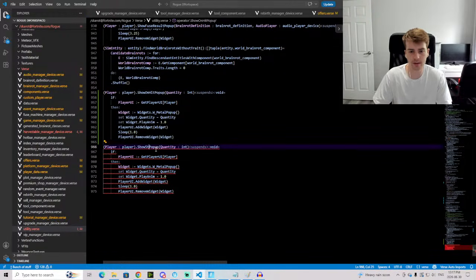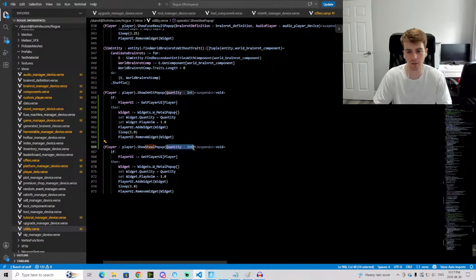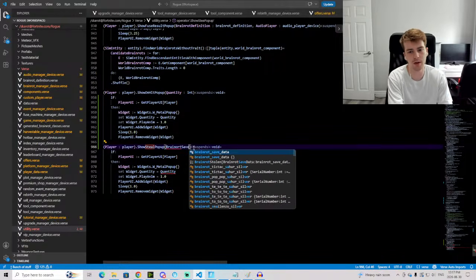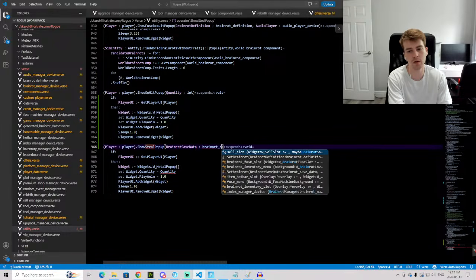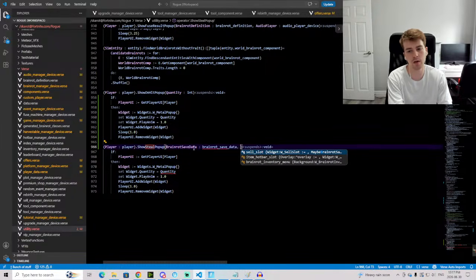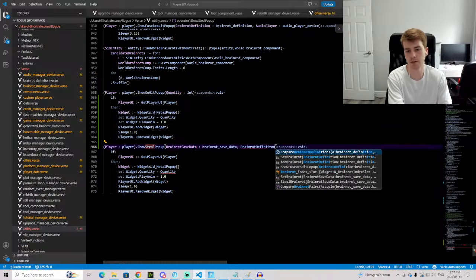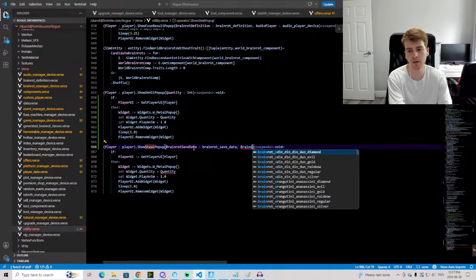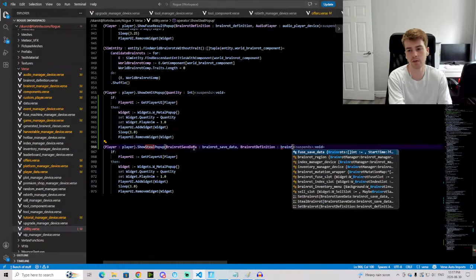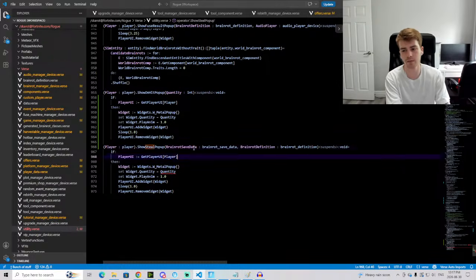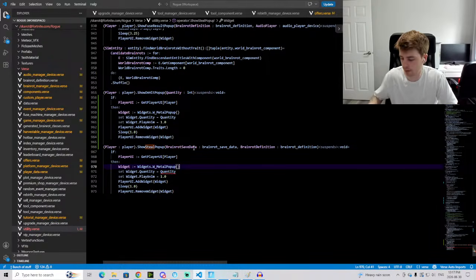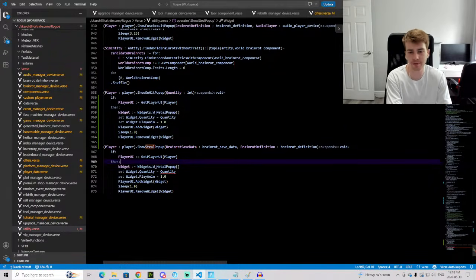Show steal pop up. And we need a bunch of stuff here. We need the Brainrot save data. Brainrot save data definition. Why don't you just add the sound effects to the animation? Does that work though? Like I've used it in the past and I've had some issues with it.